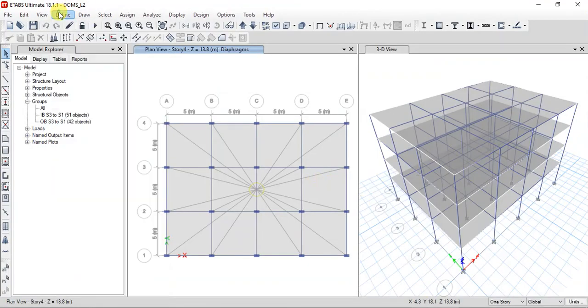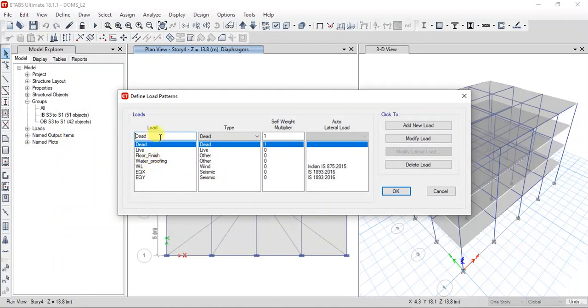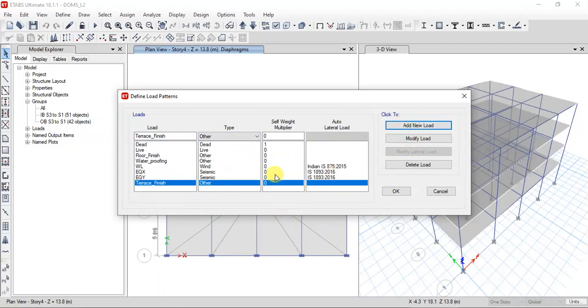In our load pattern you may also define one more, because just like floor finish you can also define one more parameter, that is terrace finish, so that we can apply the load. Select other and then click OK.